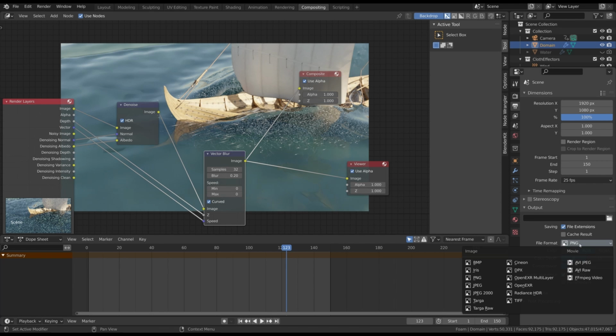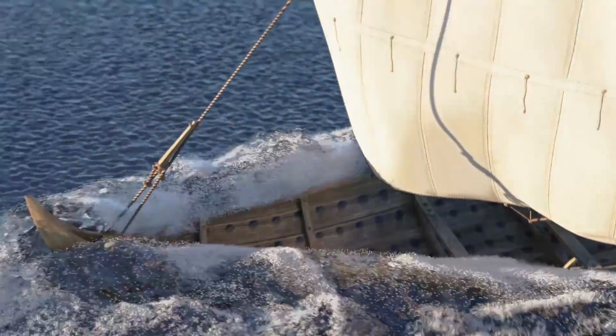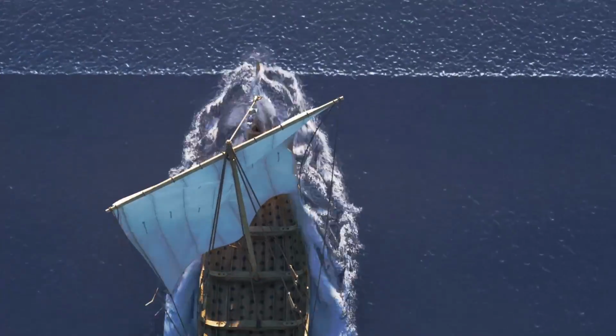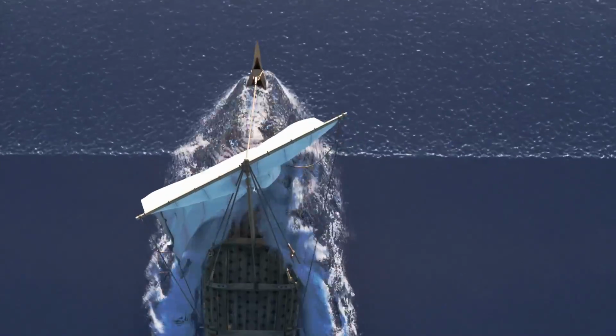I suggest to set the rendering as an image sequence. In this way, you can always stop and resume the rendering. This is the final rendering we made. You can try different camera views, illumination setup, and global rendering options in order to get the best result for you.